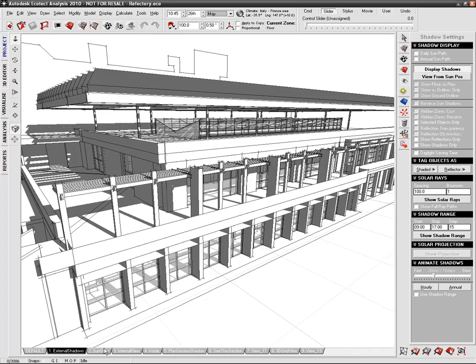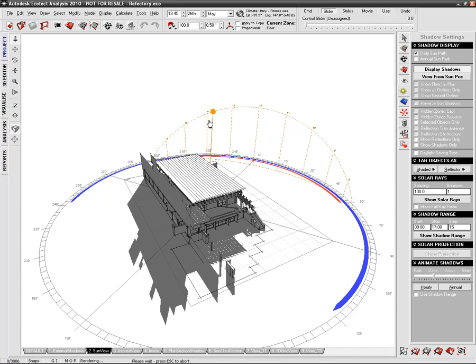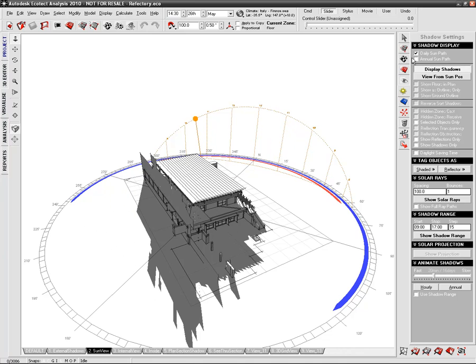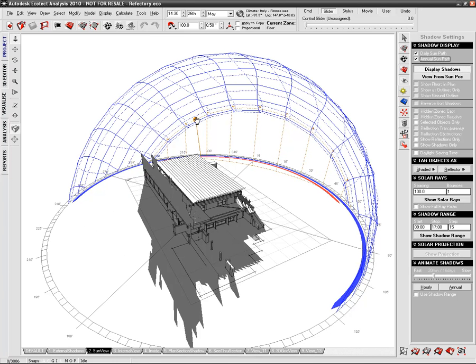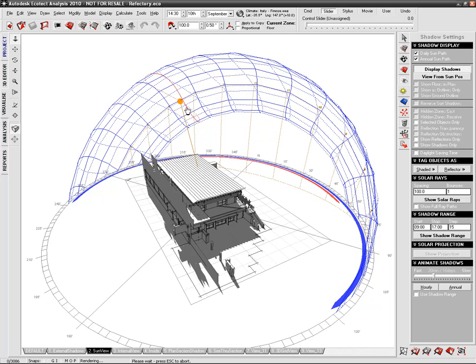I could also overlay a sun path. So what I've got here is my sun path. I can just drag the position of the sun. Again, I see the shadow position update. Or I could change that to the annual sun path. And what I can do by holding down the shift key is simply change the time of year.